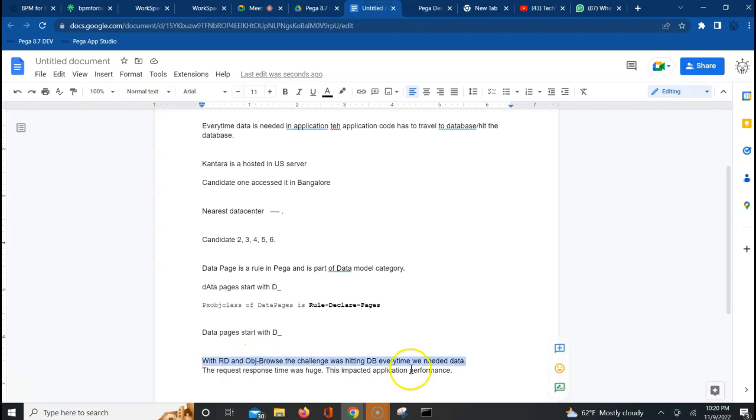For report definition and obj browse, every time you have to load the drop down of the states table on your application, you have to hit the report definition. Internally it goes and hits the database and fetches the data. But if I know this data is something I'll need again and again, I can create a data page and store it there. With report definition and obj browse, the source will be called again and again. That is a disadvantage. To overcome that disadvantage, data pages were introduced.